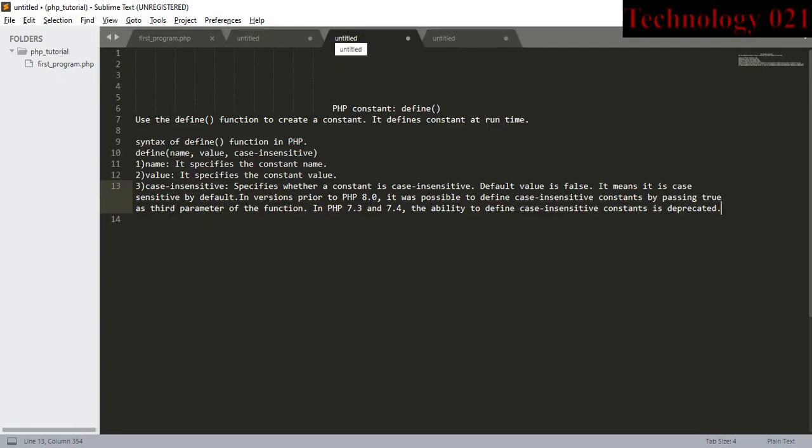In versions prior to PHP 8.0, it was possible to define a case-insensitive constant by passing true as the third parameter of the function. In PHP 7.3 and 7.4, the ability to define case-insensitive constants is deprecated.